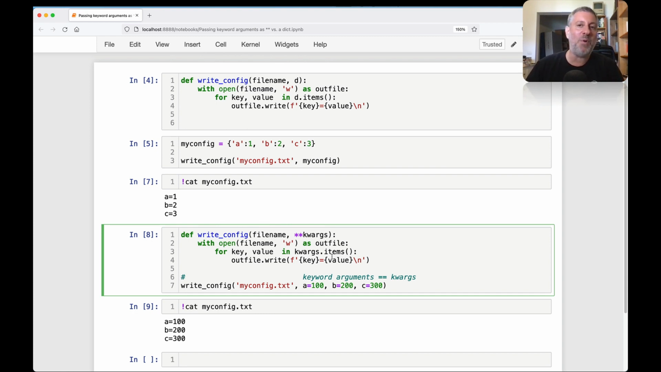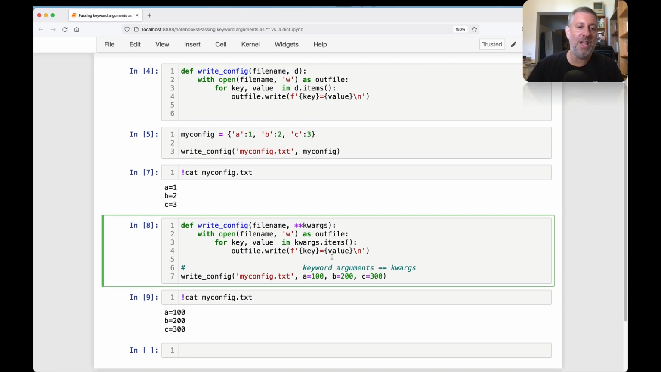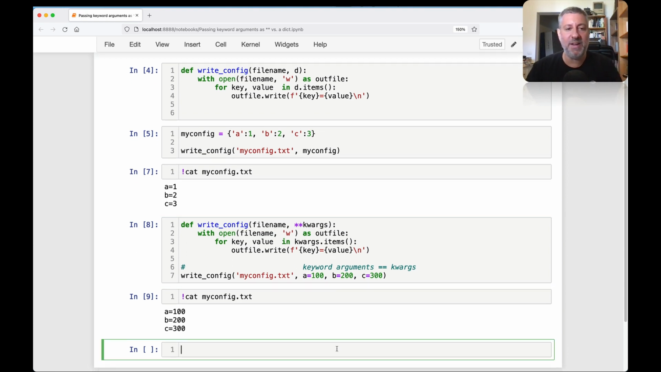In the other style, I'm also getting a dictionary, but I'm getting a dictionary passed to me as keyword arguments. And this is often seen as a more natural way to do it. There's just one problem. What if I now want to say write config of myconfig.txt, and I'm going to say D. I'm going to pass that dictionary. I don't want to pass these keyword arguments. I have a dictionary with what I want to pass already. I'm just going to say D.